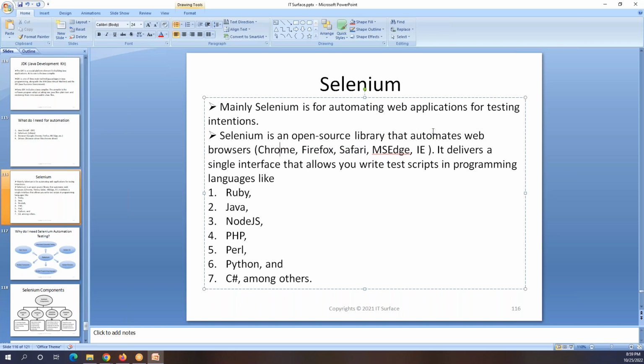Okay, so Selenium supports almost all the browsers. That's why Selenium is very popular. It delivers a single interface that allows you to write test scripts in programming languages, so it also supports different programming languages like Ruby, Java, Node.js, PHP, Perl, Python, and C#. So it's supported in a lot of programming languages. That's why Selenium is a popular automation tool.